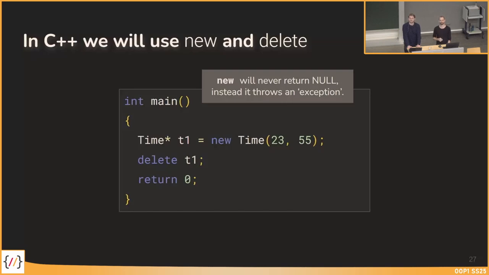There was a question. Does delete also automatically set T1 to a null pointer or not? Does delete set the T1 pointer to null? I don't think so.